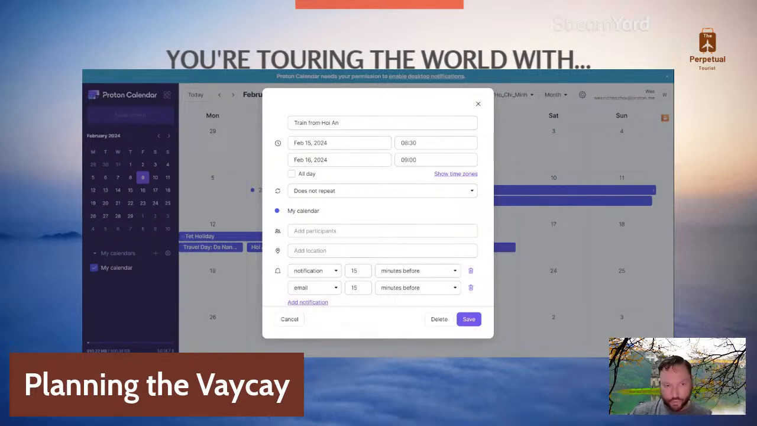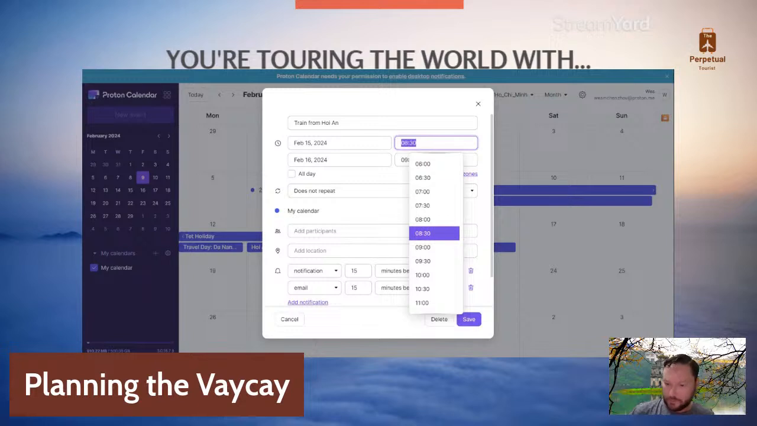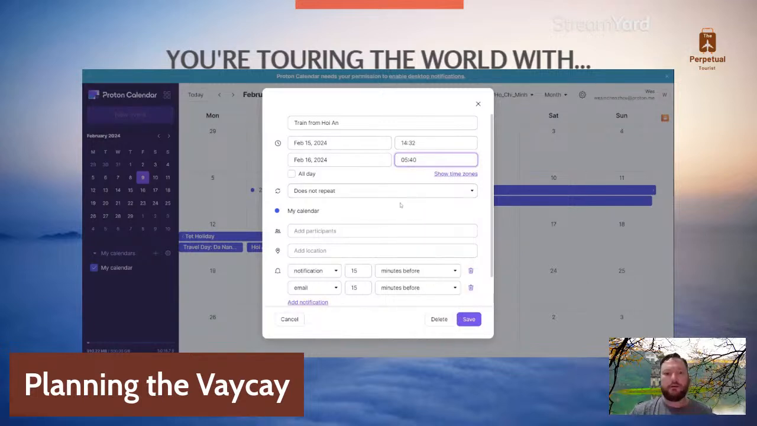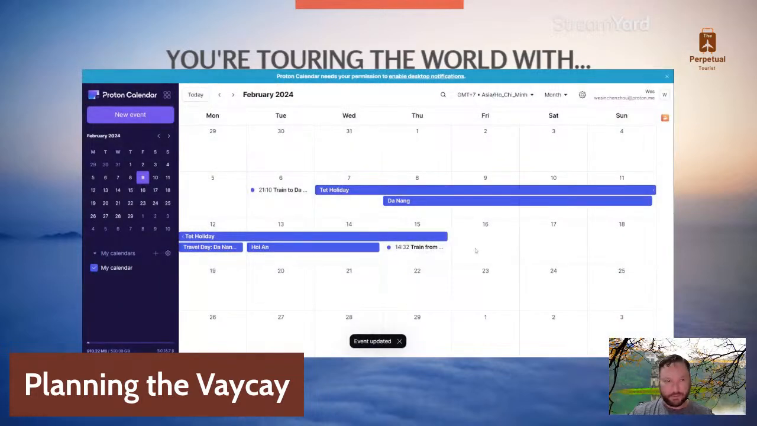Our return time was as follows. 14:32, and then we want to get back in at 05:40. Okay, so that's our return train.